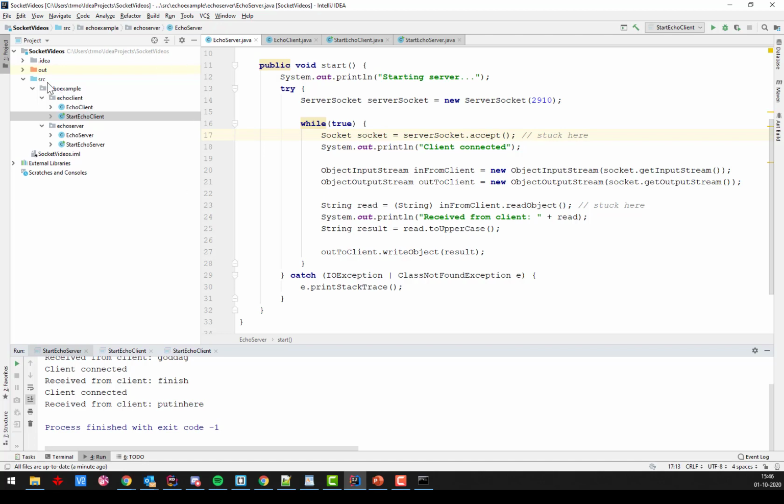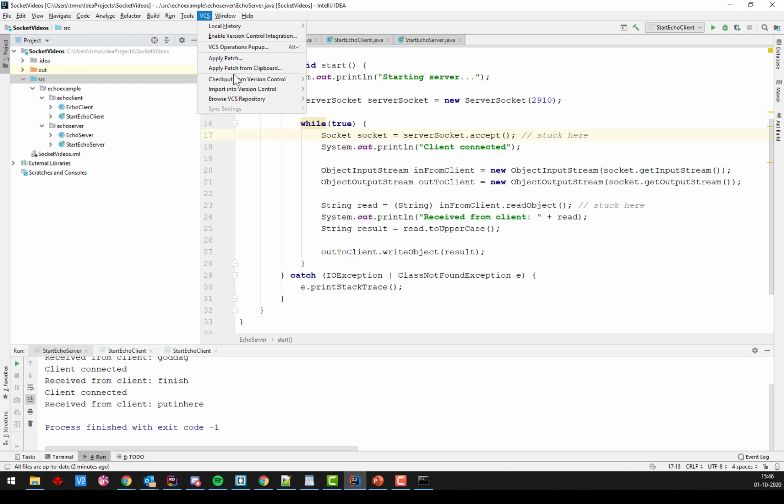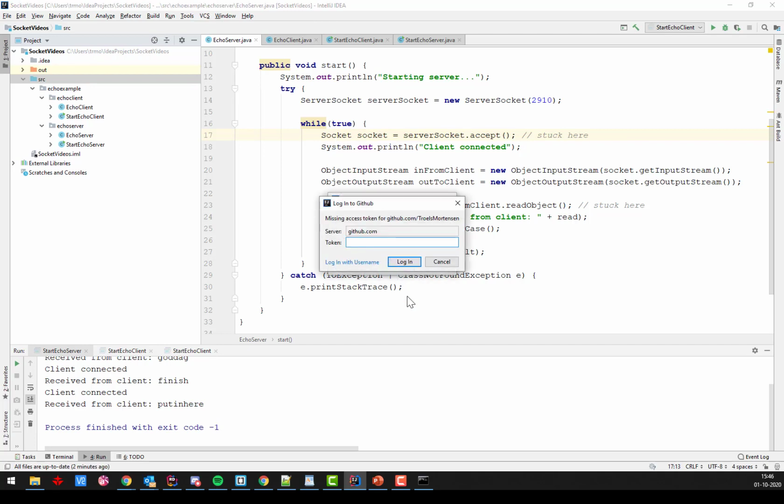No, before we do that, I just want to put this on GitHub. So version control system, or whatever it's called, import into version control. I share a project on GitHub, and I want to log in with username. I probably have a password. Let's see. And so this is how I'm sharing a project on GitHub.